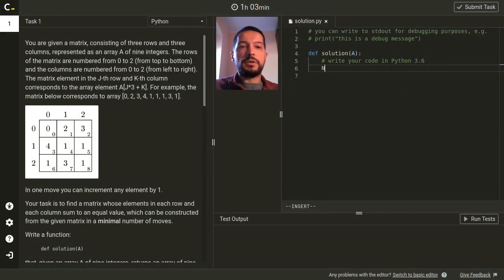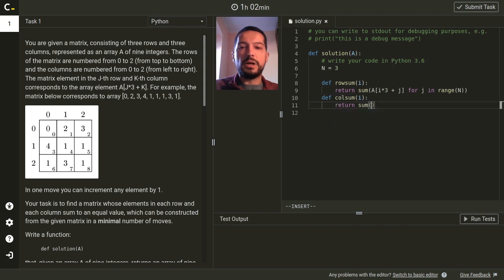First, I will define the constant for the size of the matrix and two helper functions for summing elements in the rows and columns. So I will sum all elements in the row number I. And the similar function will sum all the elements in column number I.